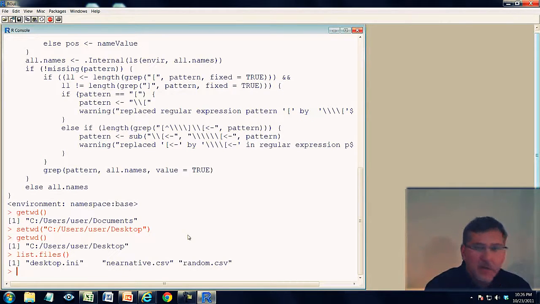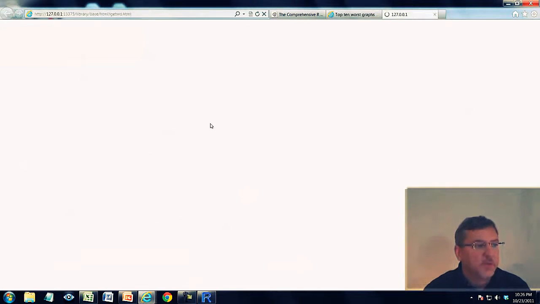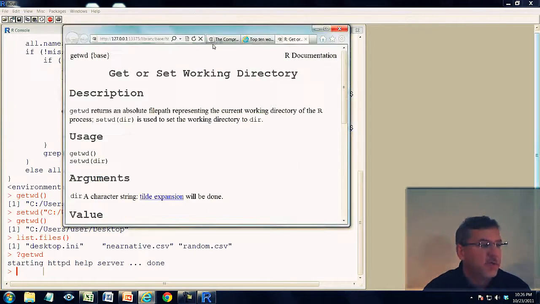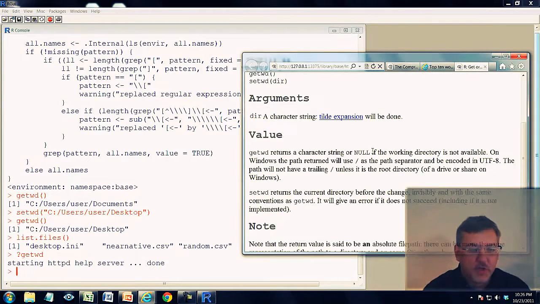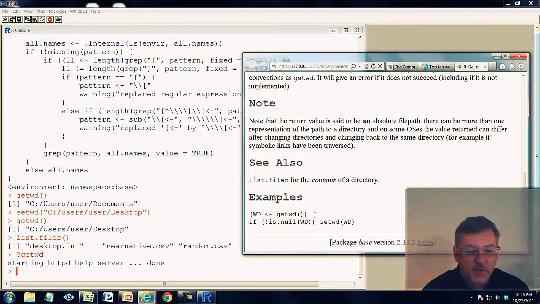Okay, so a couple of things before I load those in. I want to show you a couple of help functions. I've showed you a couple of functions now: get working directory, set working directory, and list.files. If you want to get help in R, you can type a question mark and the name of the command. So you can type question mark getwd without the brackets, and that's going to launch the help server, which is get or set working directory. So that comes up in an HTML browser, and that's automatically launched from the R system. So this has information about the arguments that each command takes and what it returns.